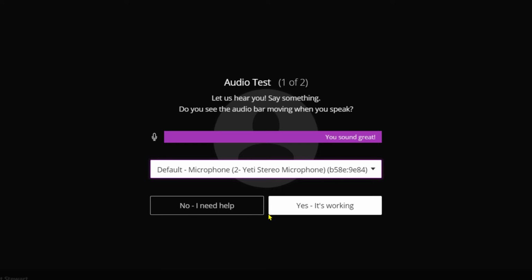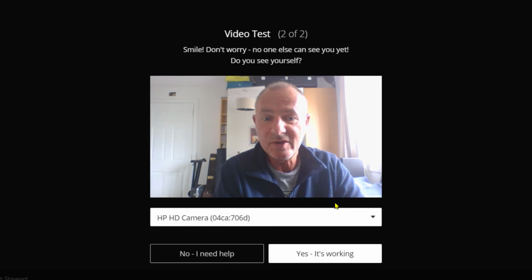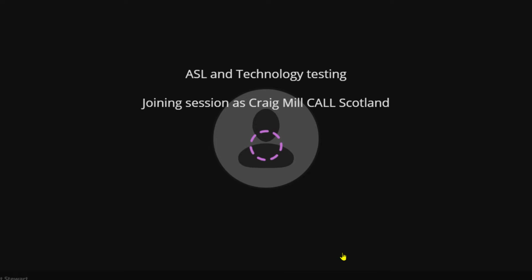This is the first page you see, so it's just an option for you to check that your microphone's working, and you can see everything's working well. I know that my mic's working. If you're using video as well, there's an option to use your video. So yes, it's working, that's quite good.